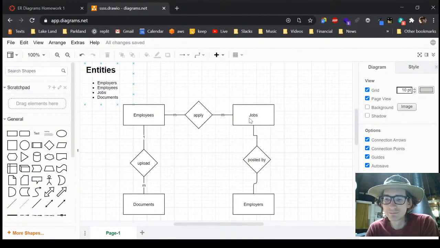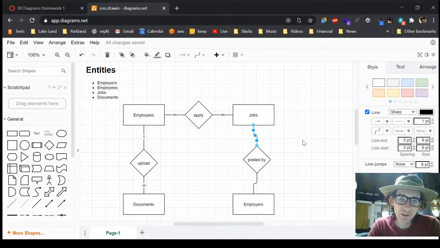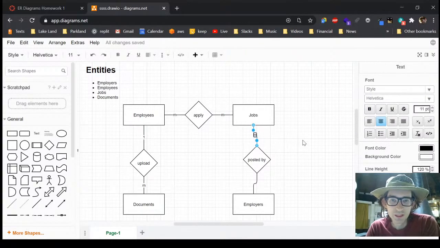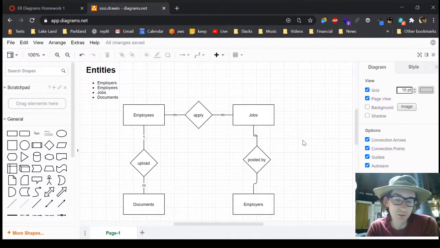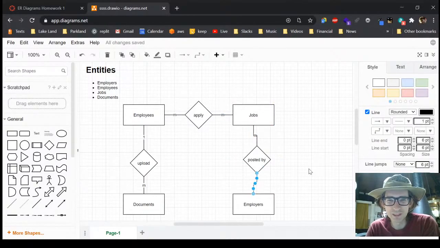Man, I need to stop rambling. Okay, so jobs and employer. So an employer, I'll just move a little faster here. An employer should be able to post, one employer should be able to post multiple jobs. A job should only come from one employer, right? Does that make sense?